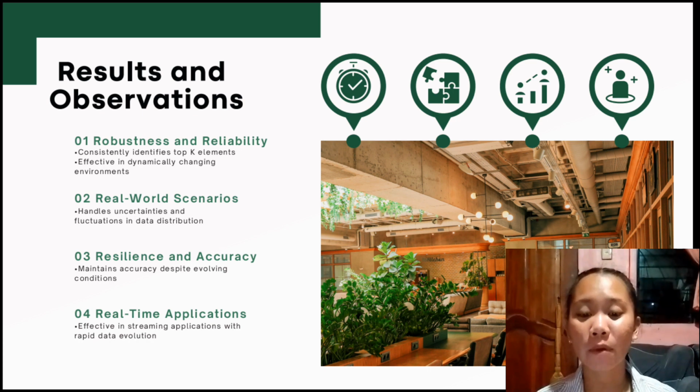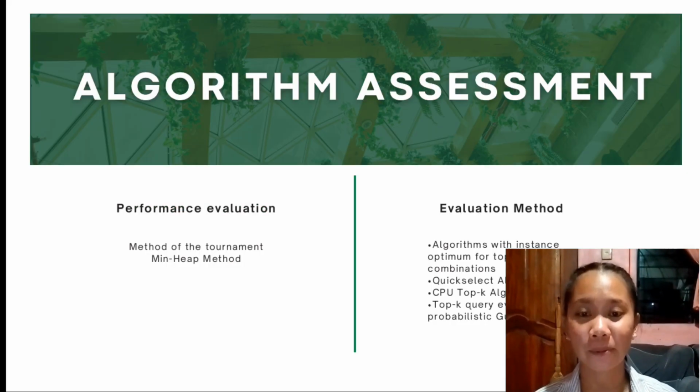So the algorithm proves reliable in maintaining accurate results despite fluctuating data distributions, crucial for applications needing real-time analysis. For real-time applications, it is effective in streaming applications with rapid evolution. So its effectiveness in real-time or streaming data environments showcases its value in various fields, from ride-sharing optimization to real-time analytics.